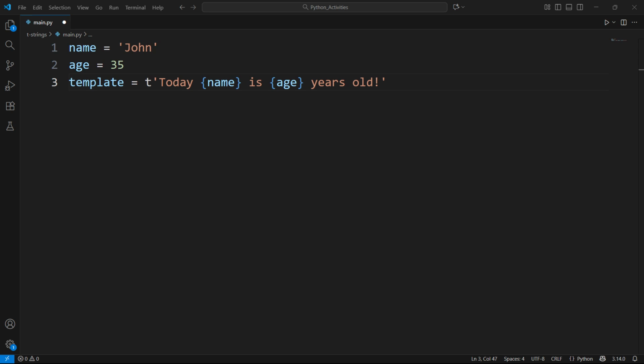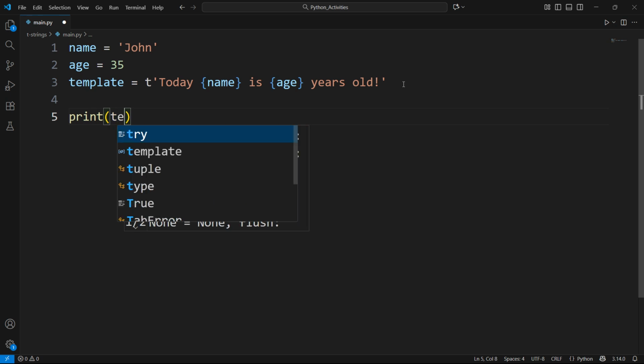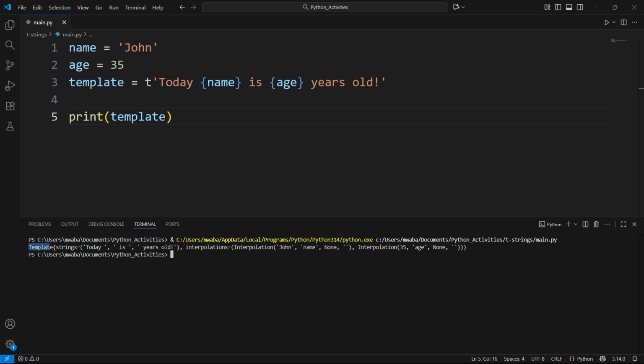So let's take a look at the template object. So let's come here and write our print function. And in there, let's type the template variable. Let's run our program. So this is our template object. So the template object consists of the strings tuple and the interpolations tuple. So let's go over the strings tuple. So the strings tuple contains the static strings that make up the T-string. So you see here I have today, is, and then years old.